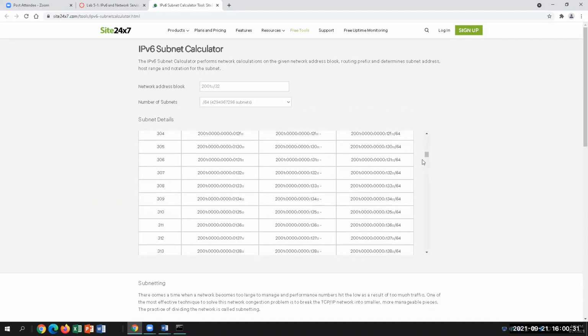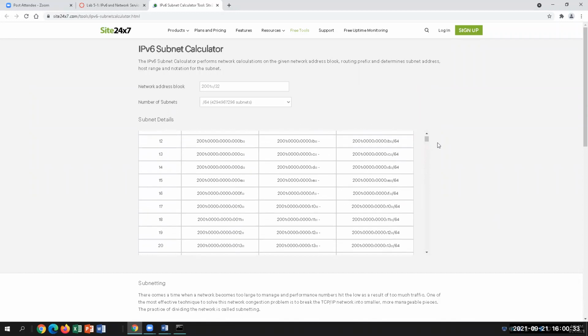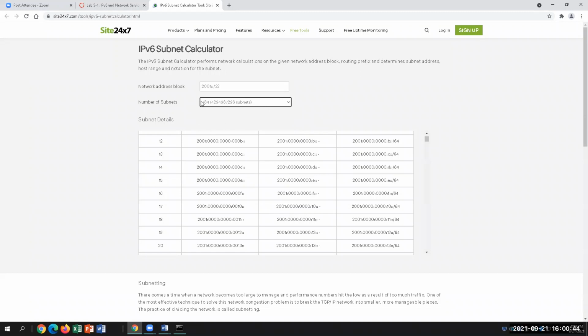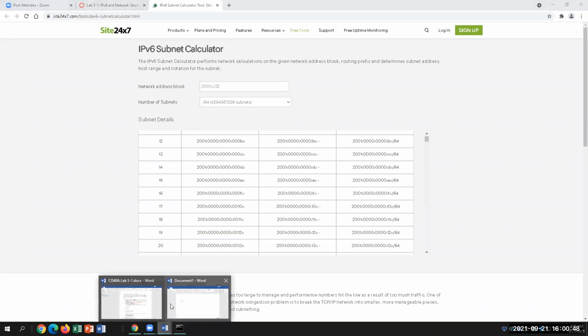Okay, so that's a way that you can use this. There are many different calculators. I think there are apps on your mobile for this as well. So all you have to do is put in your network ID information or your prefix, and then you're able to set this up. All right.